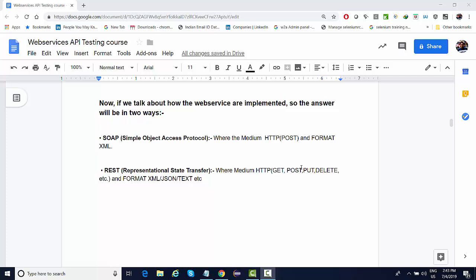Now, as we are talking about web services, that is SOAP and REST. SOAP works on the medium HTTP, and the method type supported is POST. This is for any web service call that you make with SOAP. The method type will always remain as POST.